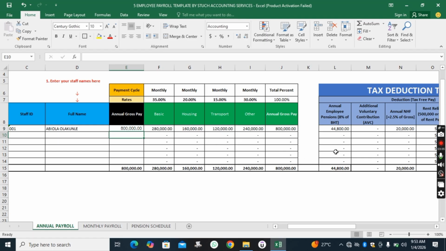The numbers came in immediately. You don't even need to scratch your head. You don't even need to understand the tax law. You just have to input the basic information of your staff into the template, and everything will calculate itself.